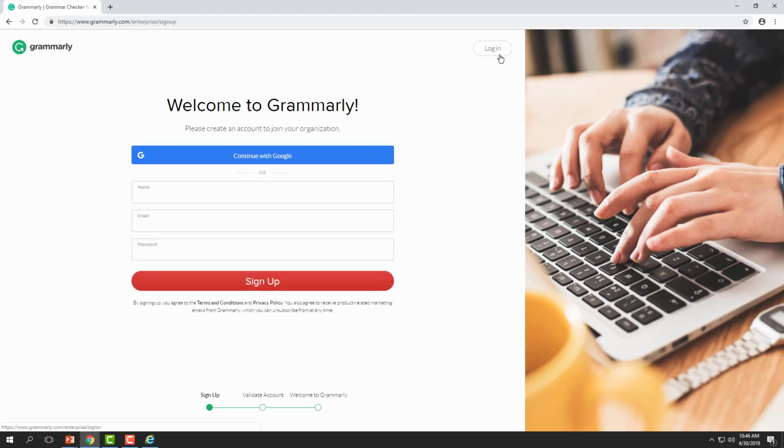And then you come to this page where you have 3 boxes. The first one is where you type in your name, and the second one is your email, and the third one is your password that you'll create. Now, I already have an account on Grammarly, so this won't help me, but these are the steps that you need to follow when you first create an account.